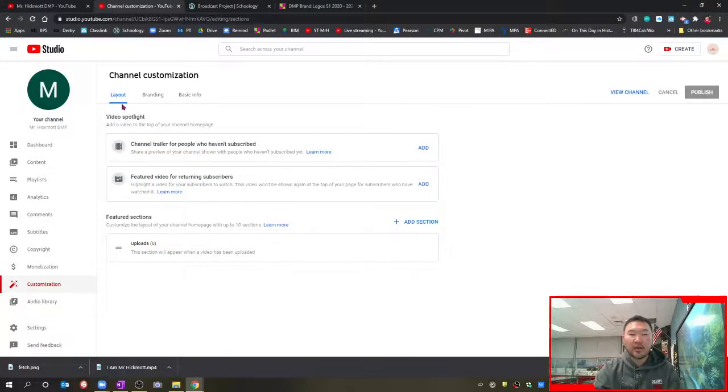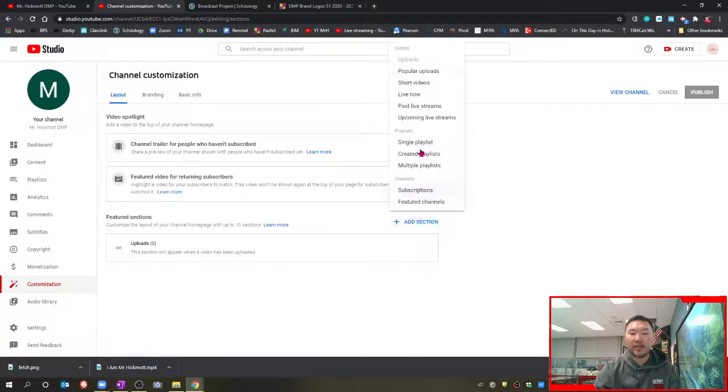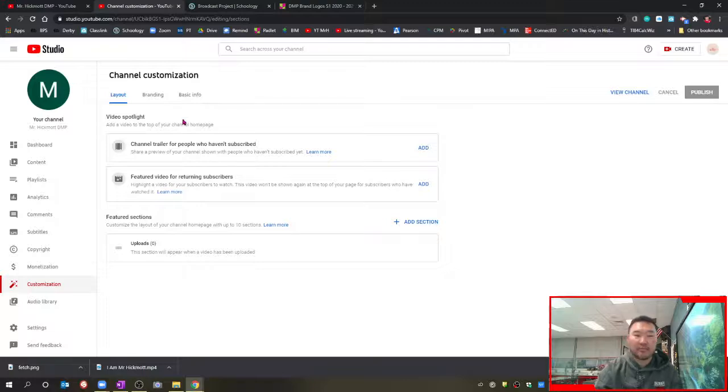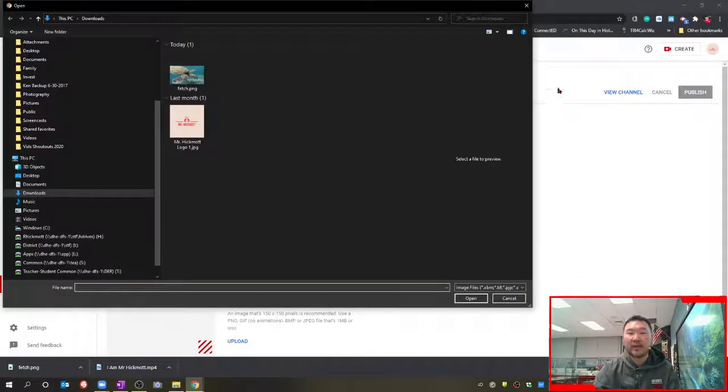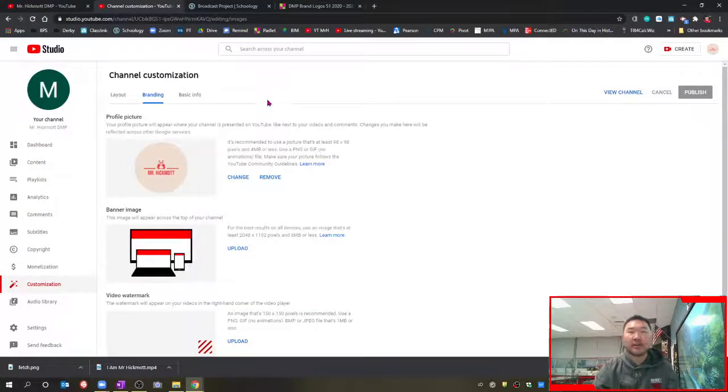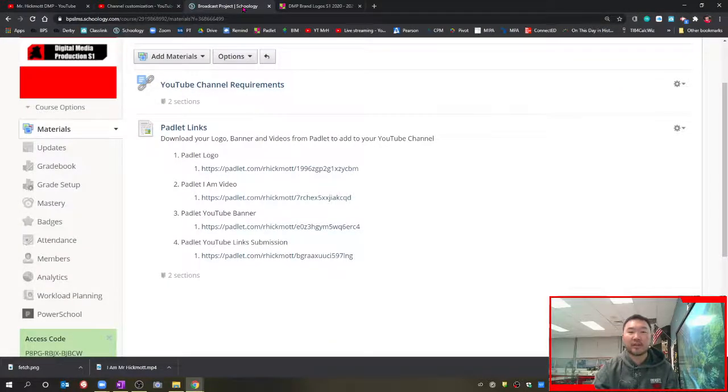Here we go. Under the main menu that shows up under Customization, Layout, there's not much we're going to do here. You can add different sections and customize your layout, but under branding, there is our banner image we have to add. We already did our profile pic. We can change it here if you decide to switch. But under banner image, I'm going to hit upload and upload a banner. Now, if you do not have it on your computer already, don't forget, go back to Broadcast Project in Schoology, click on the YouTube banner Padlet.